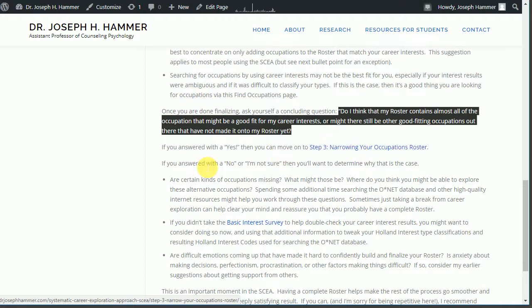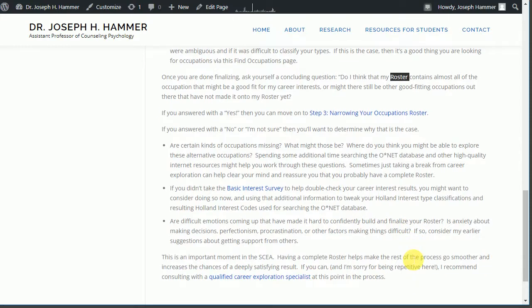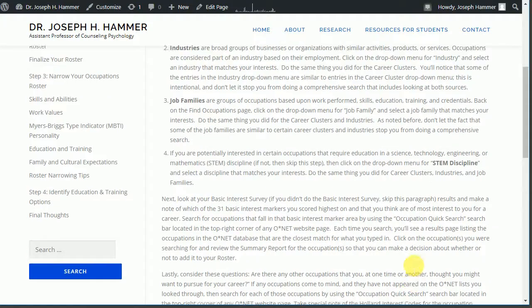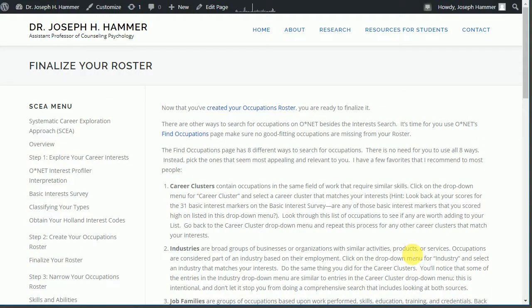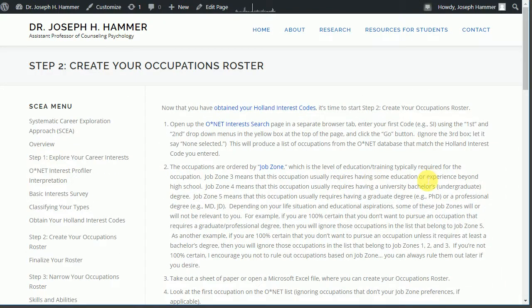But if you're saying no, or I'm not sure, it feels like my roster might be missing important things, then here are some prompts that you can use to help think through, okay, how can I catch those occupations that I might be missing? So that is an in-depth explanation of how to do step 2 of building your occupations roster, and then how to finalize it using that Find Occupations portion of O*NET Online. Good luck.